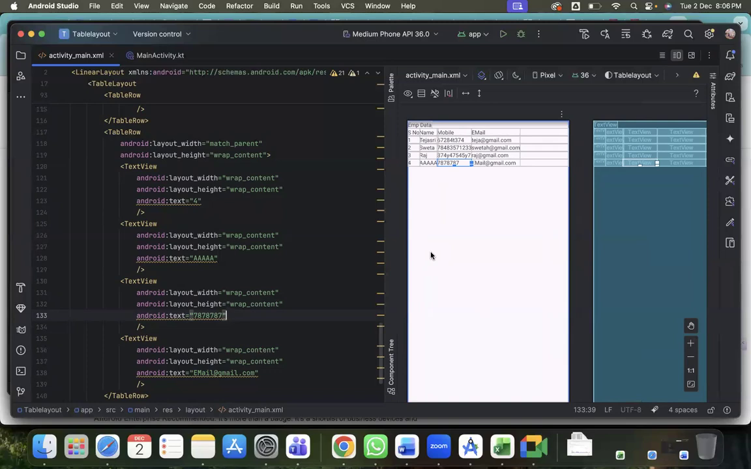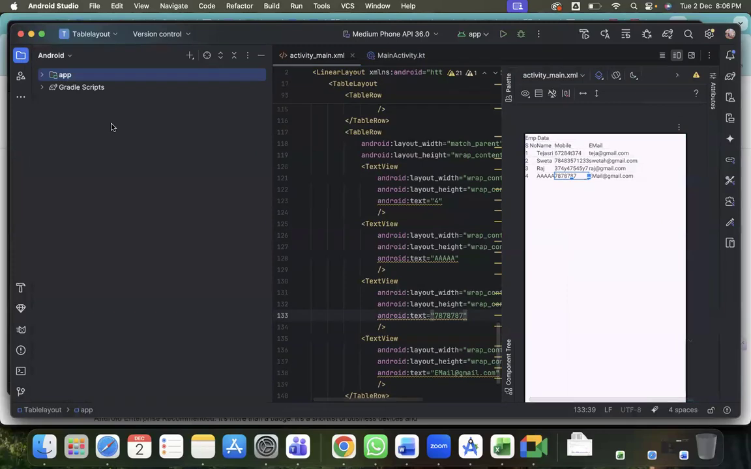First of all, you have to create the table view. If you want to create the table view, first we have to give a border for this. But border is not a predefined property here. So we have to customize that.